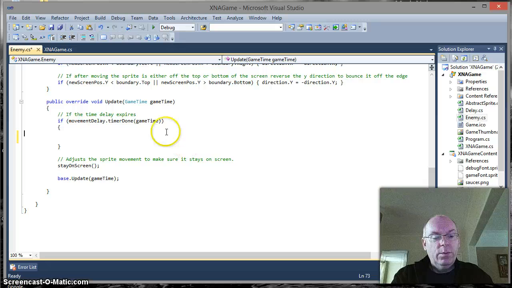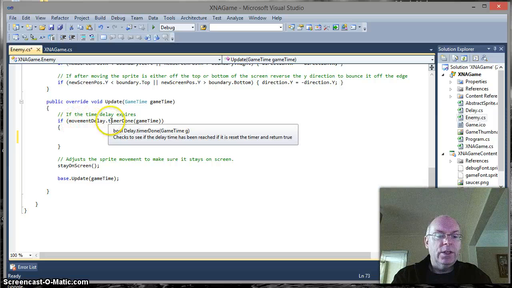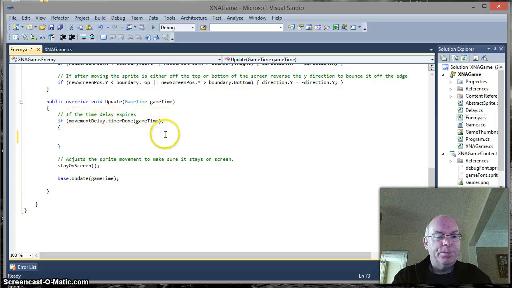So what we have here is very much what we had from the delay class example. We've still got this movement delay, timer done, game time. This time, because we're not having a pause in its movement, base.update gets called all the time, so we don't need that moving really. We're still using stay on screen because there's obviously not going to be much use for it to be disappearing off left and right every time it moves off randomly. But what we need to do now is add in the code that adds this randomness.